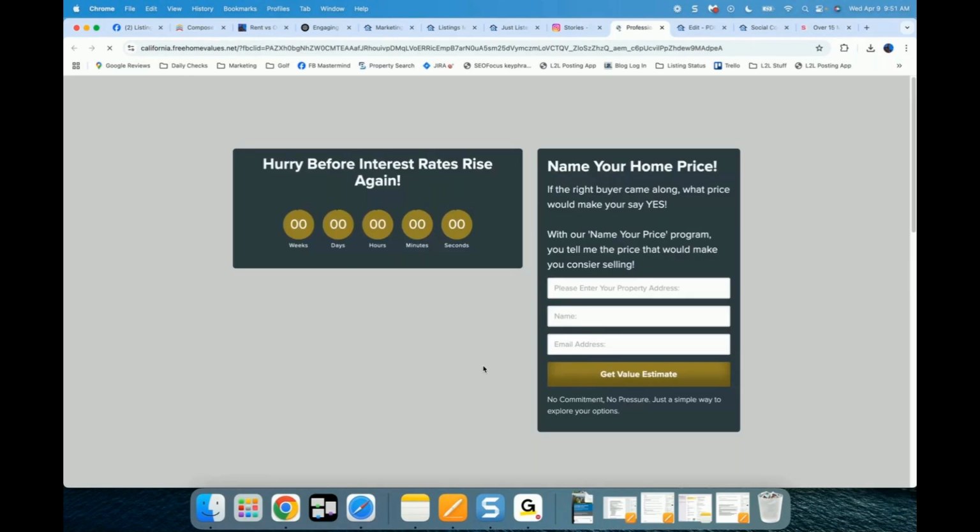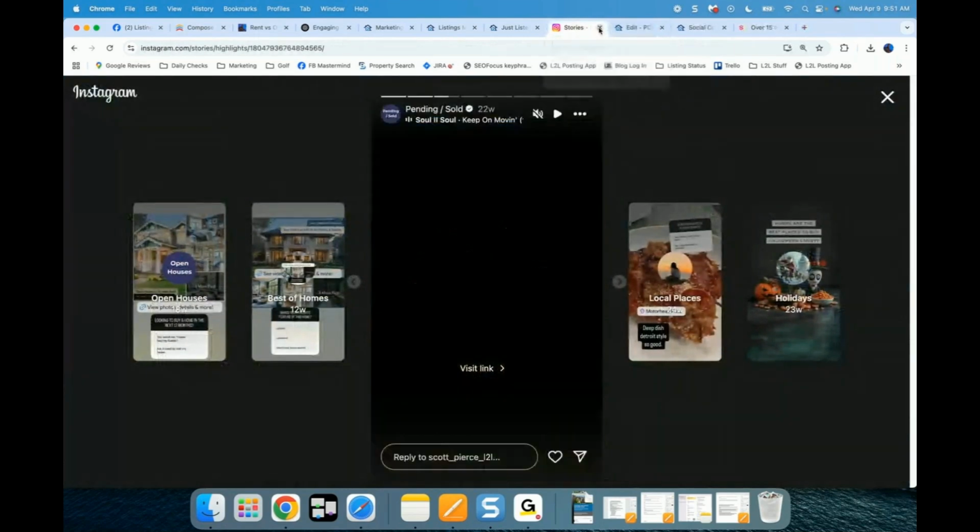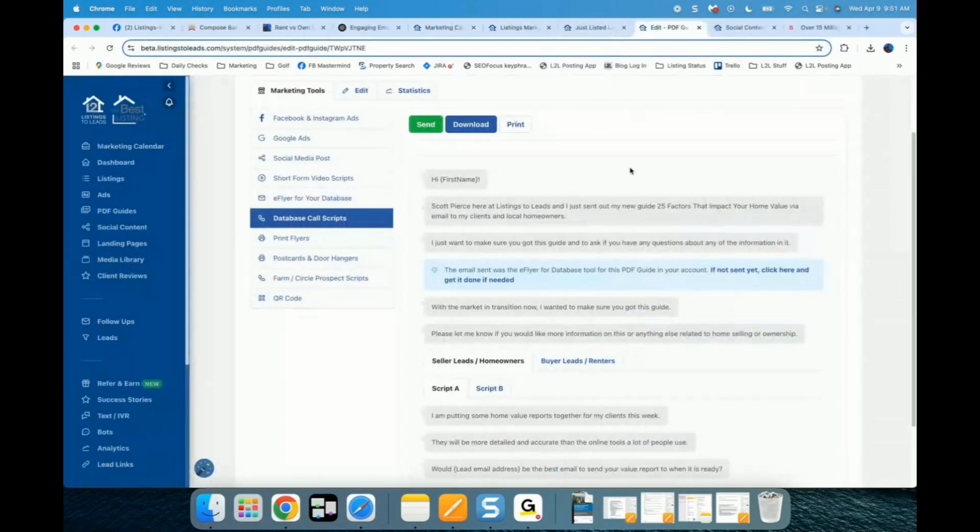So right from Instagram stories for absolutely free, you can include links to the PDF guide landing pages or what's your home worth landing page or the 100-point home marketing plan landing page. So again, you are not throttled by budget as far as increasing your visibility and your free lead generation.